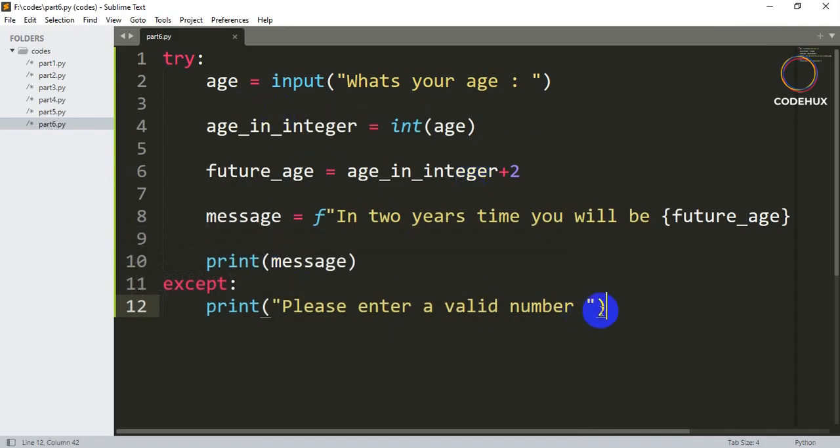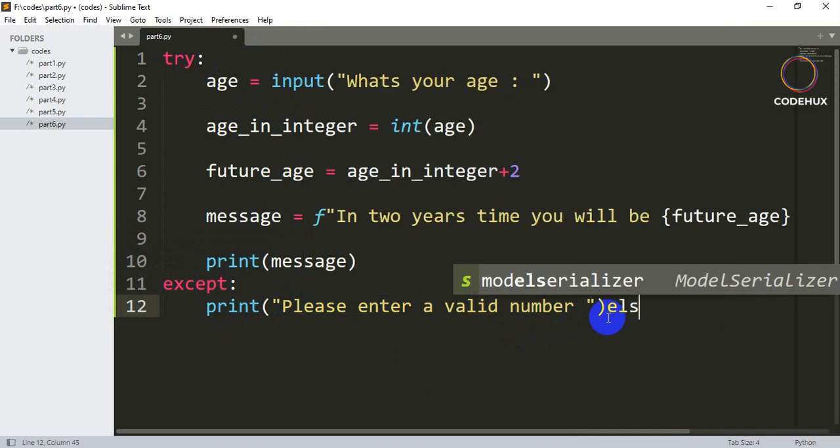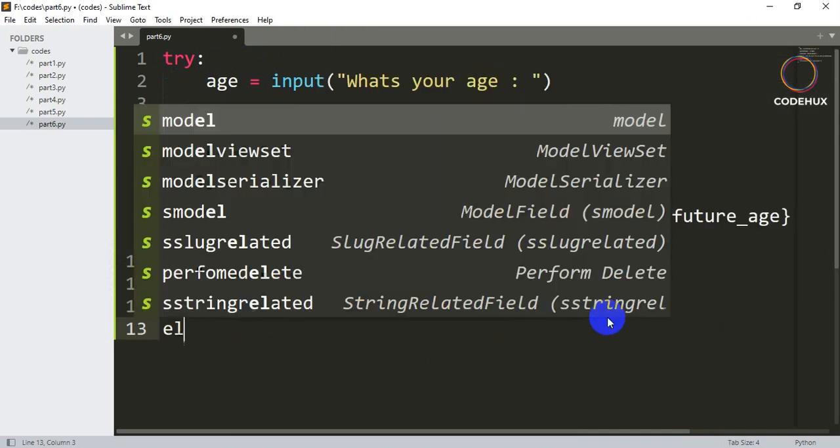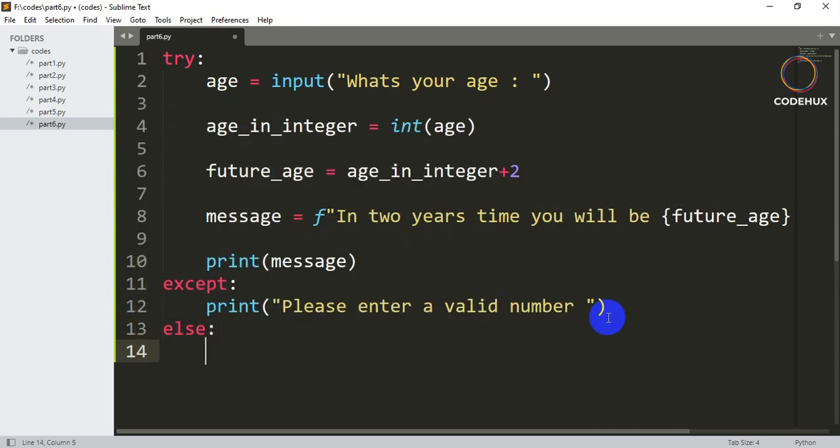We have another way, which is using else. We can say, okay, try to do this. Except is like saying if an error occurs, do this. But you can also put else. Let me clean this. You can also put else, E-L-S-E, like this.